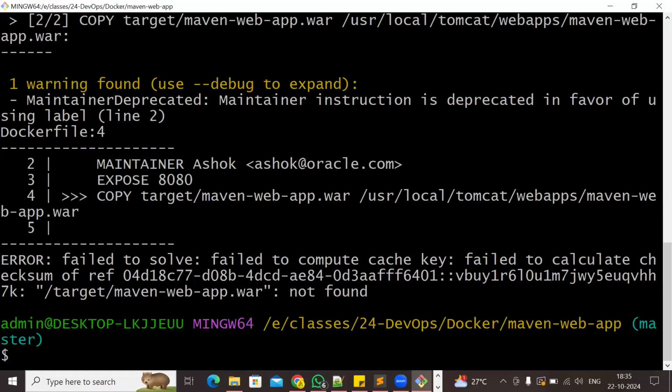Yes, in this application, I'm trying to perform Dockerization. So I'm creating a Docker image. To create the Docker image, I'm copying the WAR file from the target directory to the Tomcat webapps. Who will download Tomcat in the container machine? Is it my responsibility or Docker's responsibility? Docker is responsible to download Tomcat and copy the WAR file. To copy the WAR file, first of all, the WAR file is not available. So the WAR file is not found, and that's why it failed.